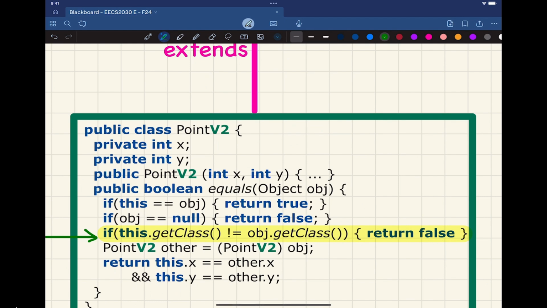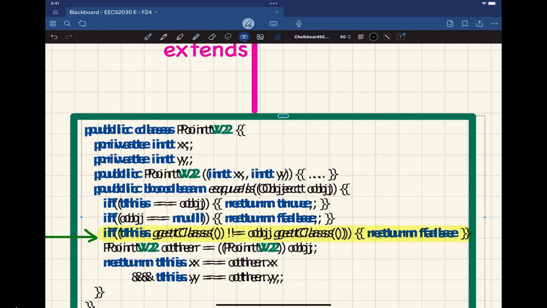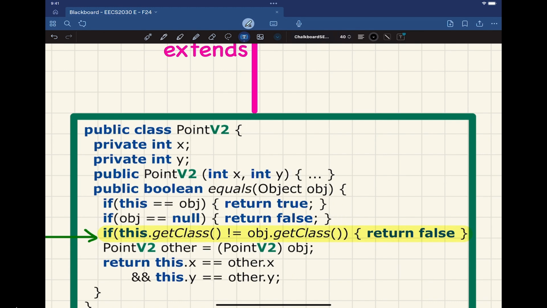So what is this saying? This one's saying if the dynamic type for this is not the same as the dynamic type for OBJ, and recall yourself, OBJ is the parameter. So we are saying that if these two objects, this and OBJ, have different dynamic types, in that case, we are comparing apple with orange. No comparison, just return false.